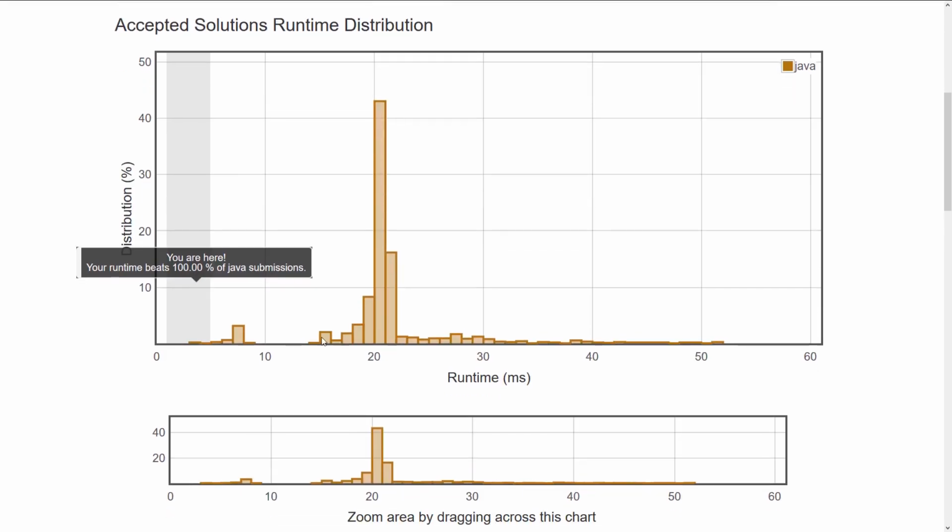All right. So this solution, you can see, beats 100%, whereas before, I think with the hash map, it would have been around this bar.